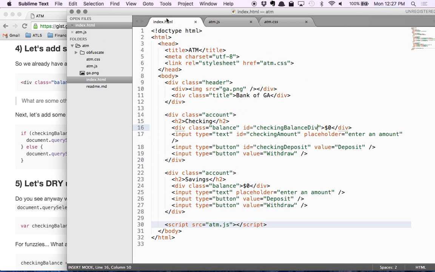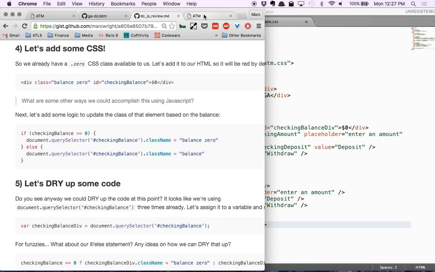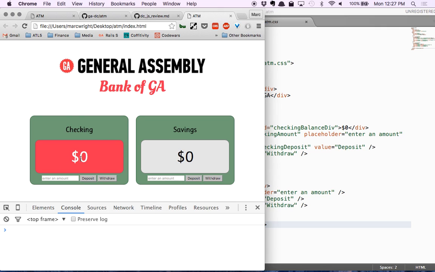But for now, the way we are going to do it is let's go to our checking, and let's go to this div class of balance. I'm going to go ahead and add that 0 class. So whenever this page is rendered initially, it's going to have a 0 balance, and by default it's going to be red to start. So now when I refresh, it's automatically going to have that 0 class on that element.